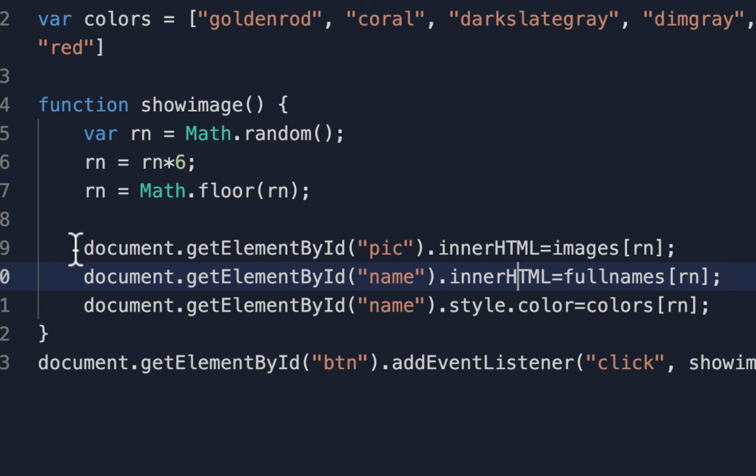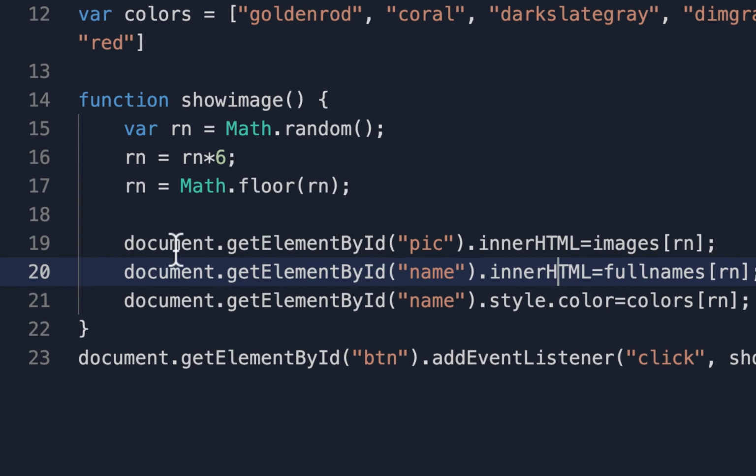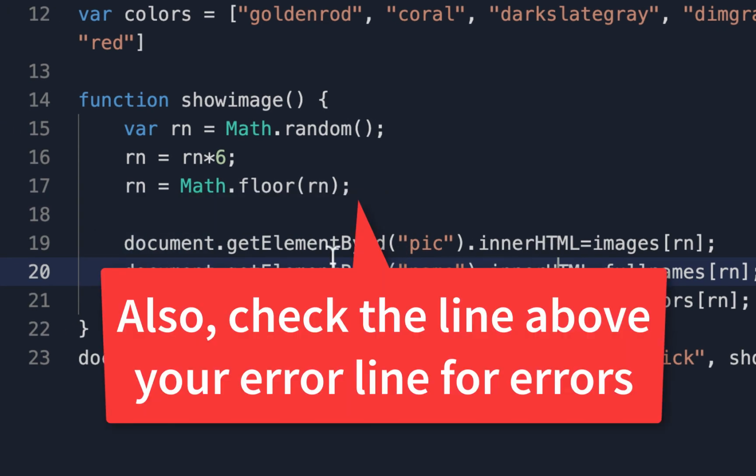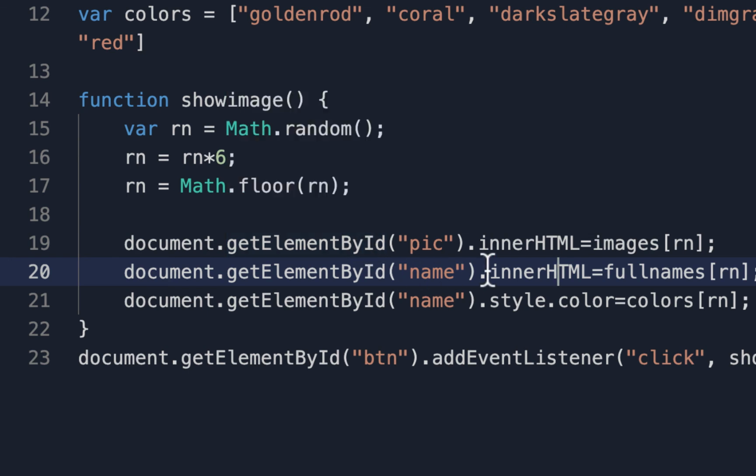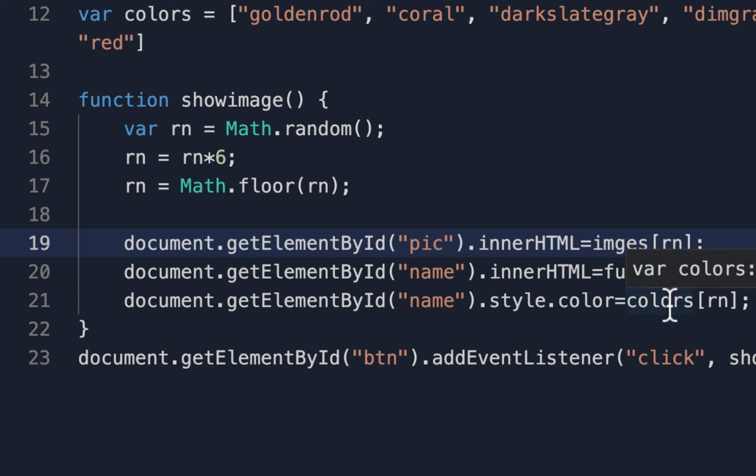If it tells you something's wrong on line 19, look through it. Make sure everything is spelled correctly. Make sure there's a capital B, a capital I, a capital HTML. Make sure images is spelled right. Sometimes you could do something like that and you don't even know it. But make sure you have everything right, or else you'll get errors.